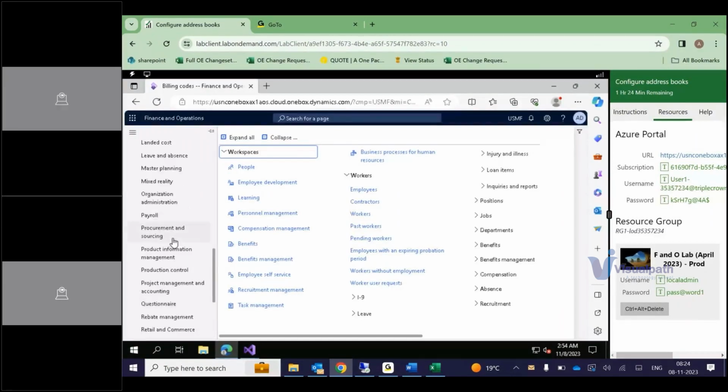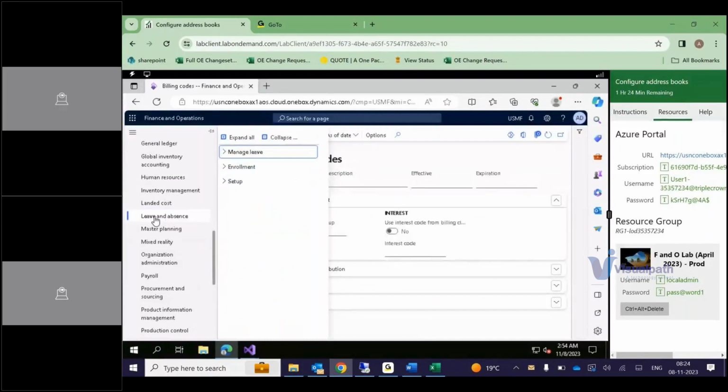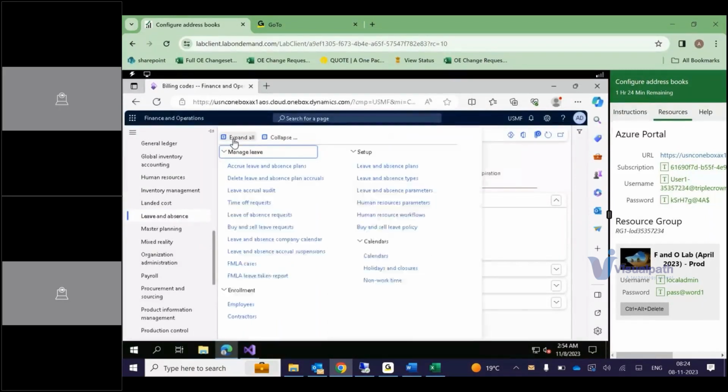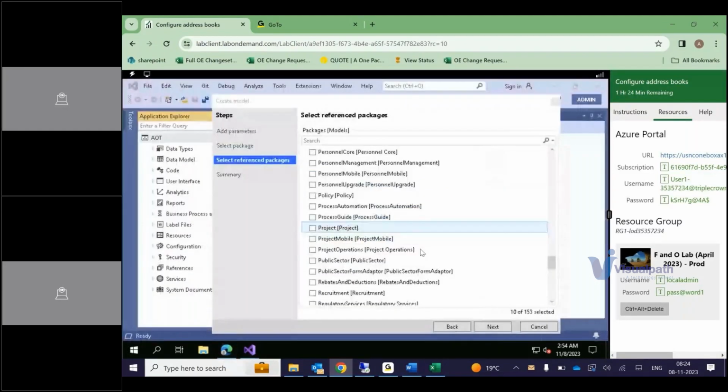Leave and absence. You can see there's a separate Payroll module available. HR payroll model, maybe, so that we need to check. As of now, it is not very important. Okay, let's move further.